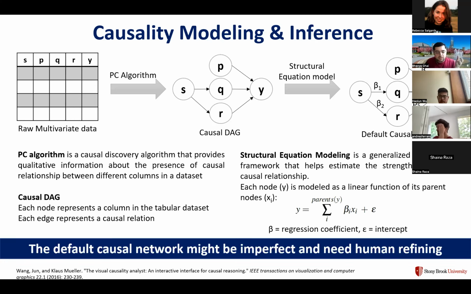So the default causal network that we got here in step 1 might be imperfect because of the limitations of the causal discovery algorithms. Discovering causality is a very hard problem, and despite the recent advances, the current causal discovery algorithms are not perfect. So we need some kind of human refining to get to the final stage. But now we'll first see this stage in the tool itself.